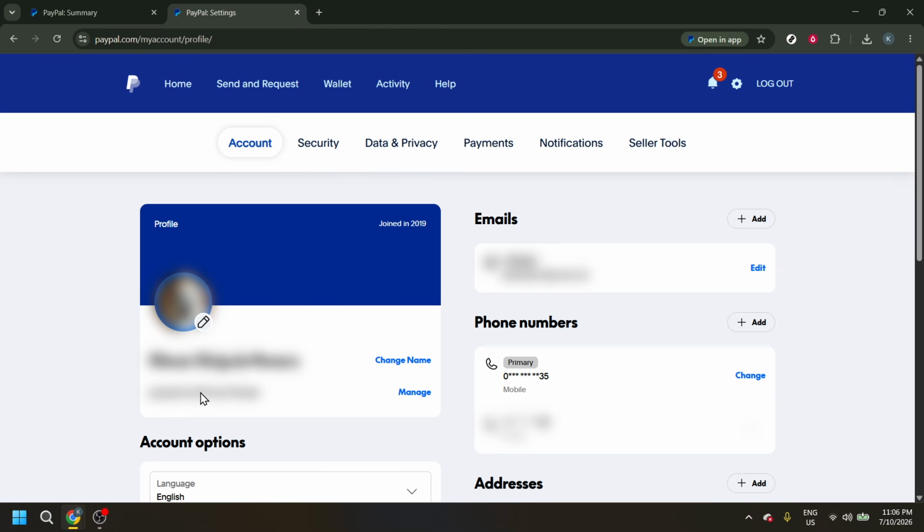If you don't immediately notice it, take a careful look in the profile section under your name, since that's where it appears. The exact layout may vary slightly depending on updates to PayPal's interface, but the general location should remain in that same account settings or profile area.